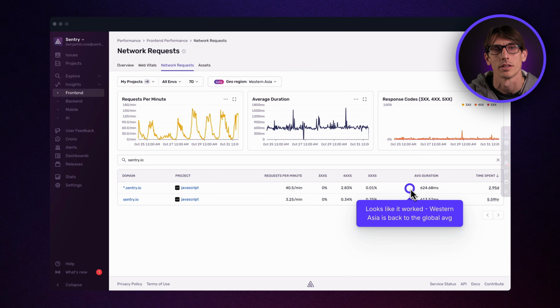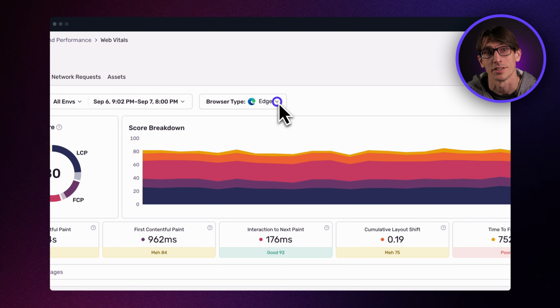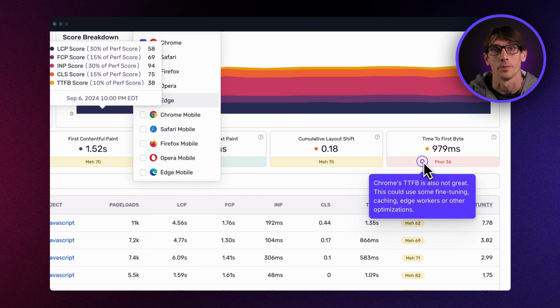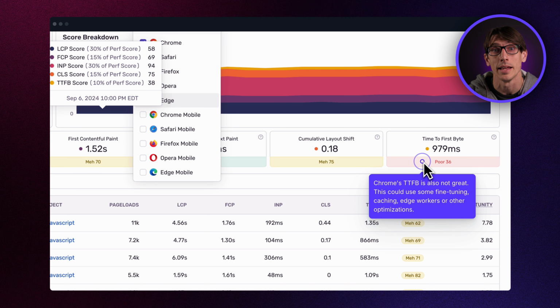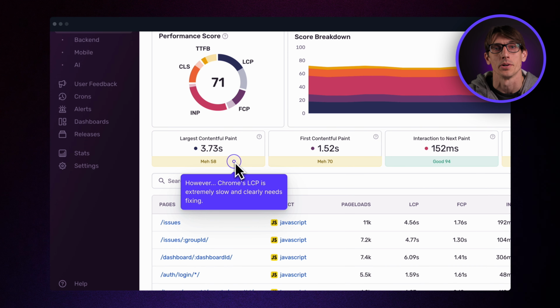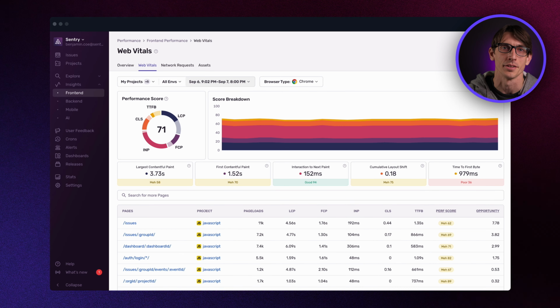With this information in hand, we deploy additional servers near Istanbul, and we can observe that requests are now as fast as other regions. We had another front-end problem reported recently that Sentry's real user monitoring features helped us sort out. Several people were reporting that Sentry was slow to load. Using the browser selector in Web Vitals, we saw that even though Chrome and Edge had a similar time to first byte, Chrome rendered its largest component seconds slower. This info helped us identify a performance issue affecting one browser, but not the others.